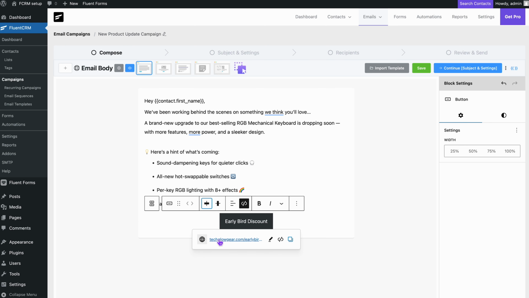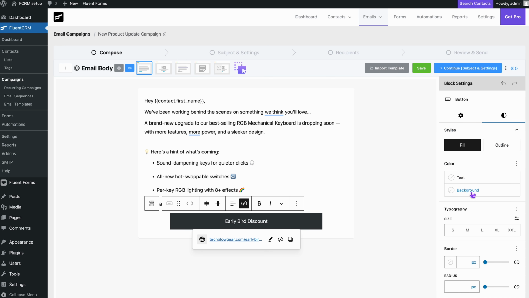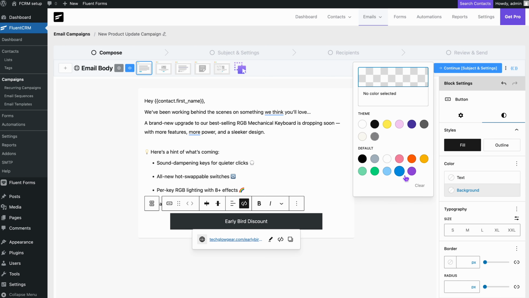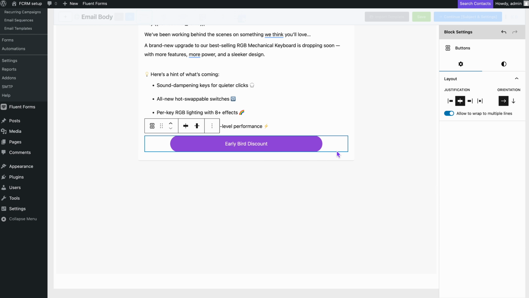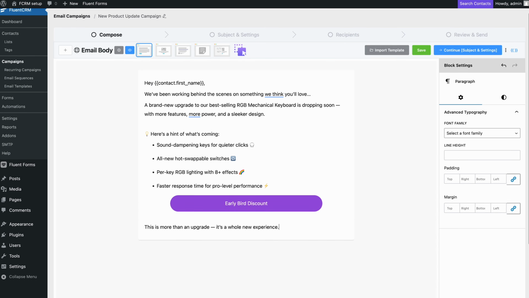I want this button to align with my brand. So what I'm going to do is go ahead and adjust the width to 75, then jump into the styling section. I'll change the background color. Tweak the button radius to make it rounded. Ooh, this looks sleek. Now I'll add the required footer details and save the email.